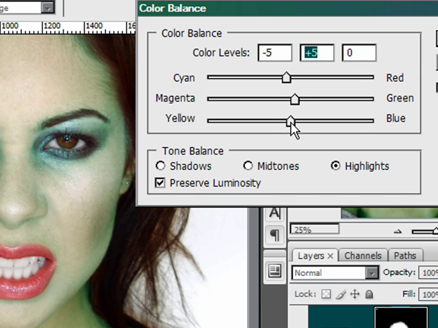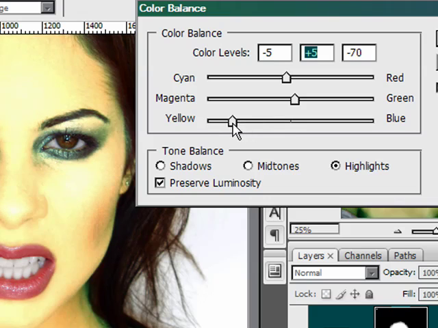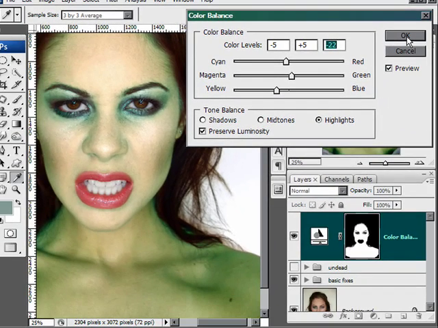But the yellows, we need to have plenty of yellow. Now if I just drag that to the extreme, you can see what it's doing. It's pumping up the luminosity of the highlights in the skin. So we need to push this up to about -20, -22. And we'll say OK.